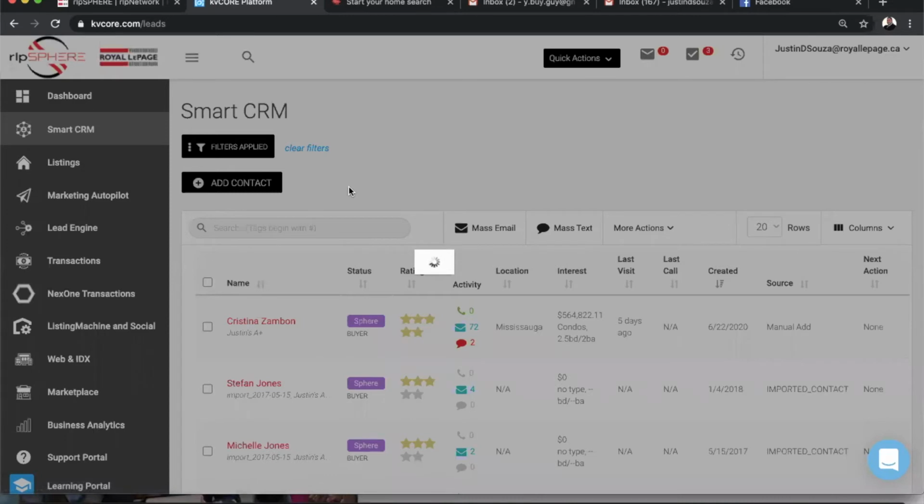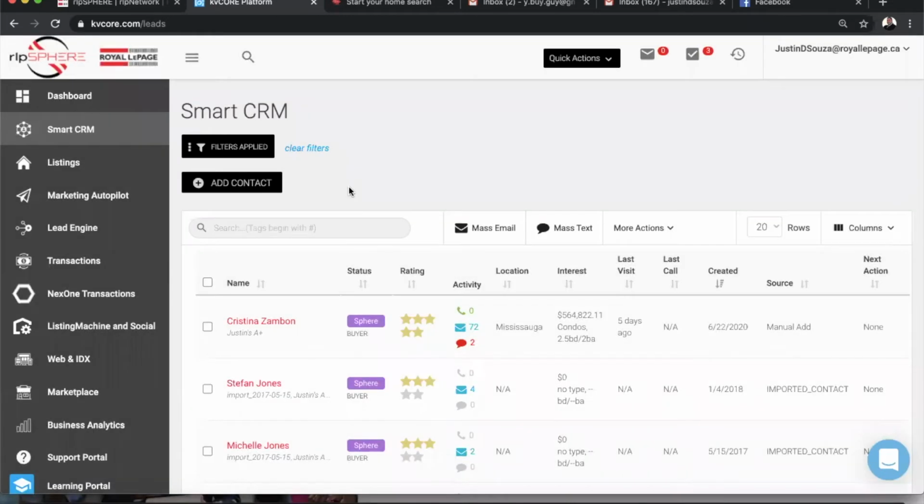We're going to get into this more and more as we start doing our weekly training. We do offer weekly training on the rlpSPHERE system, how you can get the most out of it. So don't feel overwhelmed while I'm whipping through this stuff. So again, smart CRM, for doing everything you need to do with your contacts.